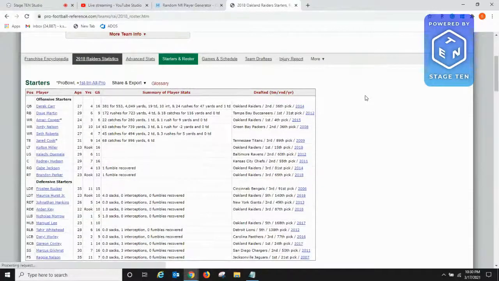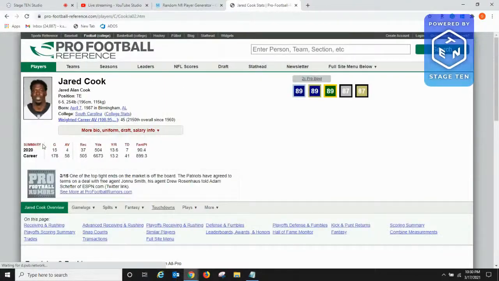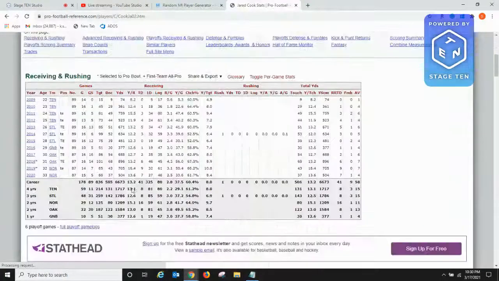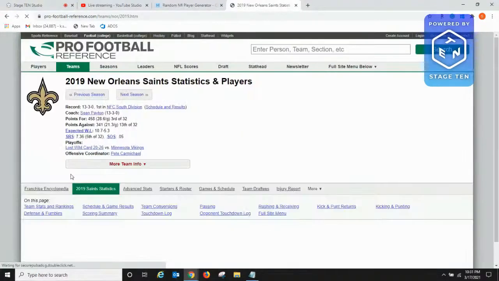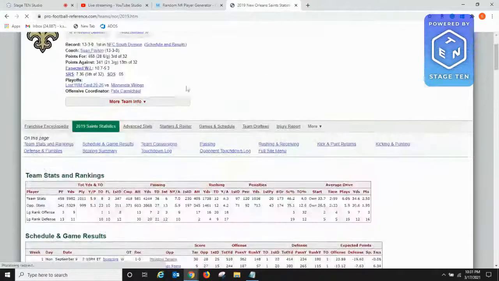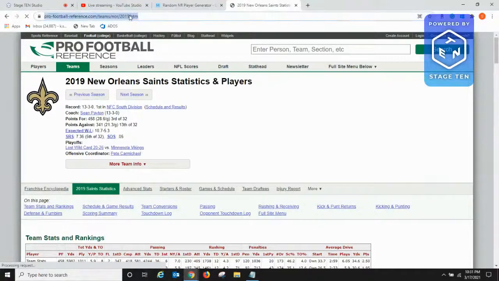Ravens, Saints. Oh, Jared Cook. Thank you, Jared Cook. I love you. Yes, I already forgot what Saints player we're looking for. Oh, no. What Saints player were we looking for? Oh, Mark Ingram. So, he played on there in 2019, and I'm willing to say that Mark Ingram wasn't there in 2019.